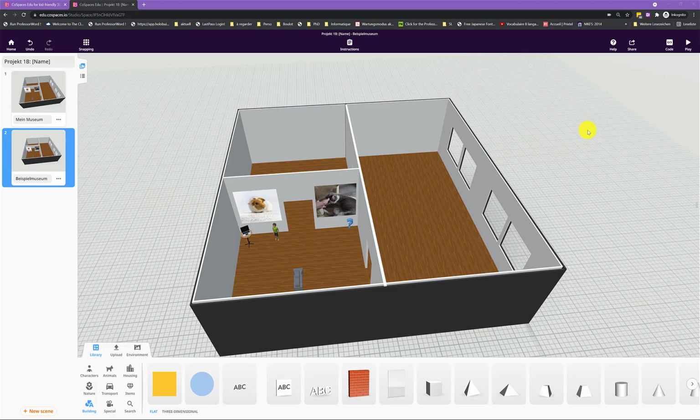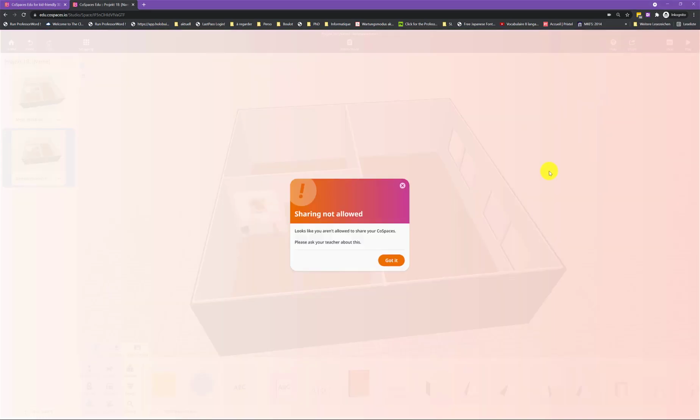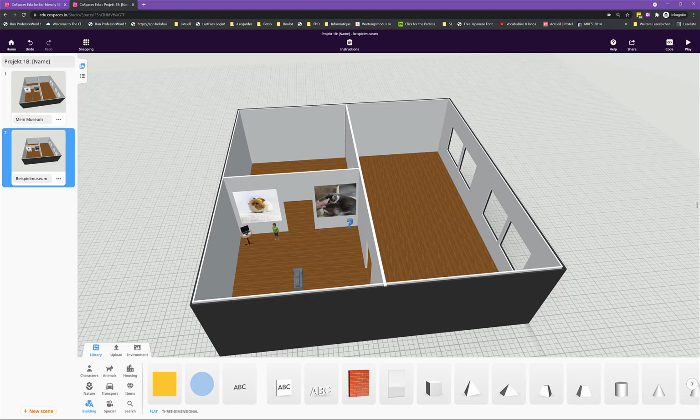Next, you will share your space or your merge cube. It's the same for both, so I'm going to show it to you only with the virtual museum, but it's actually the same for both kinds of spaces. You click on share. If it says sharing not allowed, you tell your teacher and they will allow sharing, but you should be able to share.